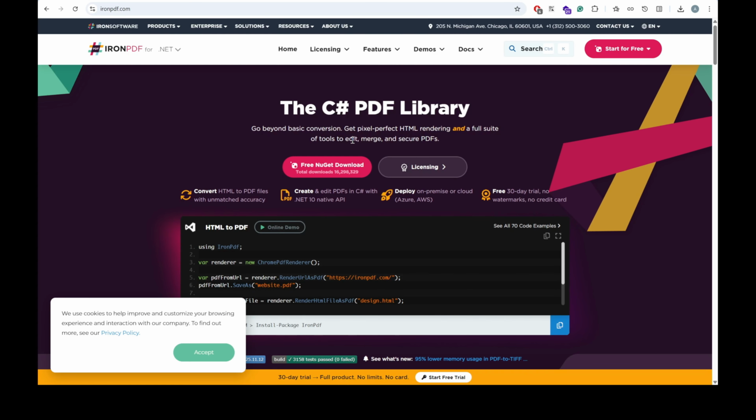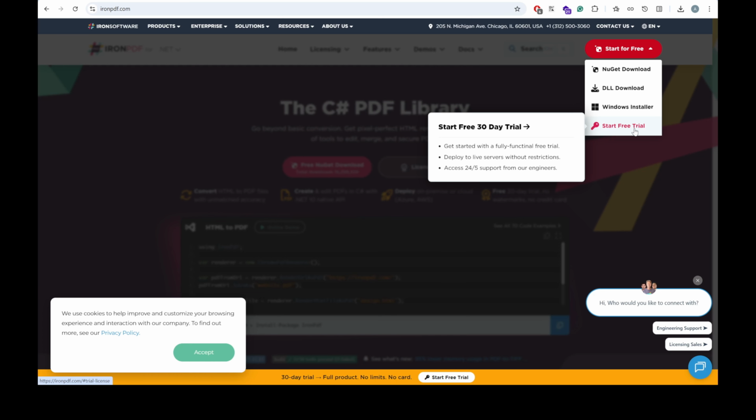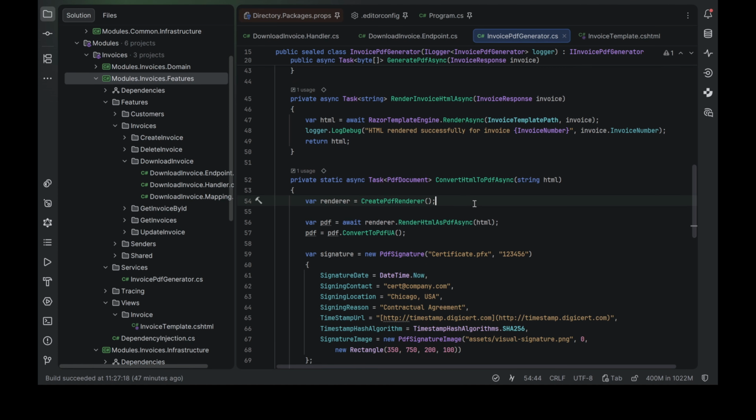To get started with IronPDF, you need to add the IronPDF NuGet package. IronPDF is a paid library, but you can get a free NuGet download to test it, and you can also start a free trial for 30 days to see if this library meets your project needs. Literally, it takes about 5 minutes to add IronPDF to your project and get started creating your PDFs from HTML. Thank you for your attention.